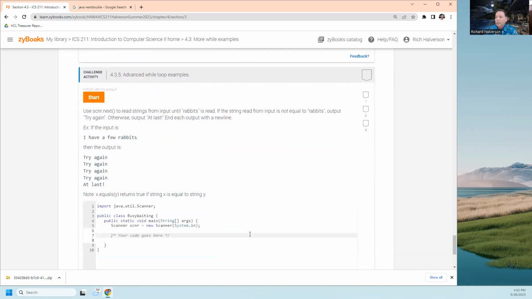What's next? Advanced while loop examples. Okay. Good, we got 3 of them here. Using scanner next to read strings from input until rabbits is read. If the string read from input is not equal to rabbits, then output try again. Otherwise, print at last.